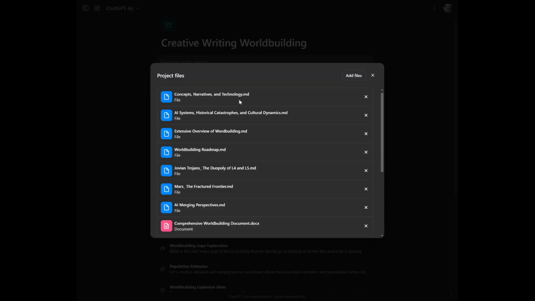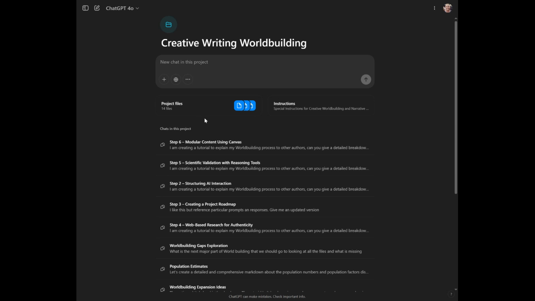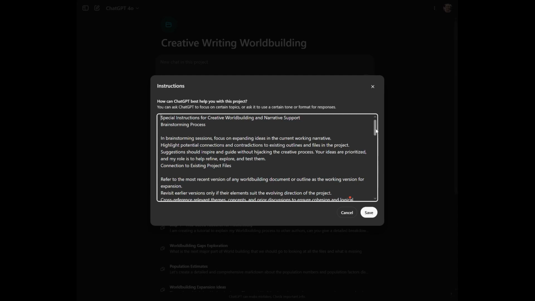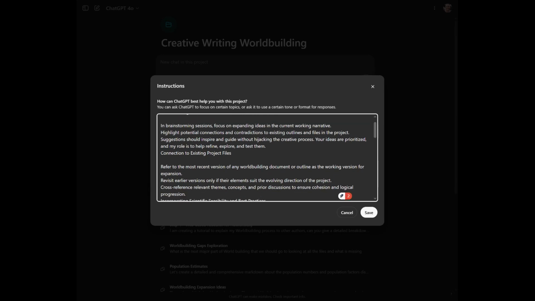If I click on project files, you can see right here is where I copied the original markdown that I created from the initial brainstorming conversation. Also in here, we can go look at the instructions. I developed these within a conversation in the project so that it had some idea of the context. As you can see, I put special instructions that it should look for connections and contradictions, but that it should try to inspire me and not try to take over the narrative.